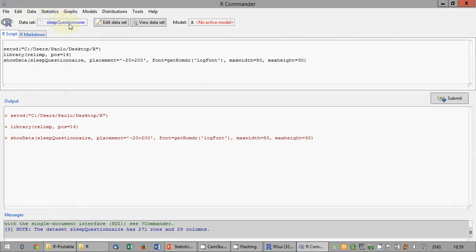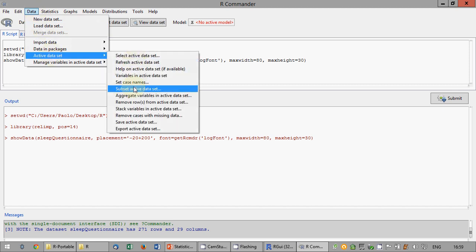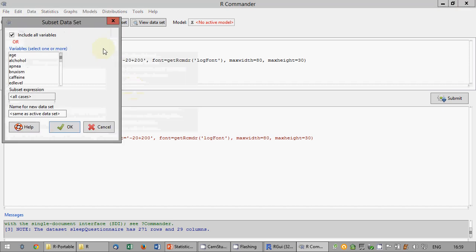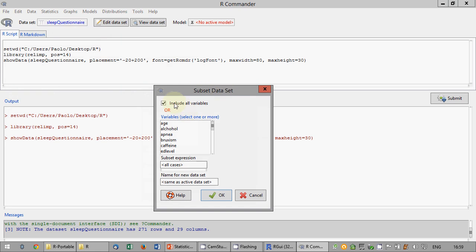You must have your dataset loaded: active dataset, subset active dataset. So selecting only some variables is very easy. You just uncheck this one and select the variables that you want. You give the name of the new dataset, you press OK and it's done. But honestly, in this case you have very few variables, so we'll keep all of them. We'll instead put a subset expression.